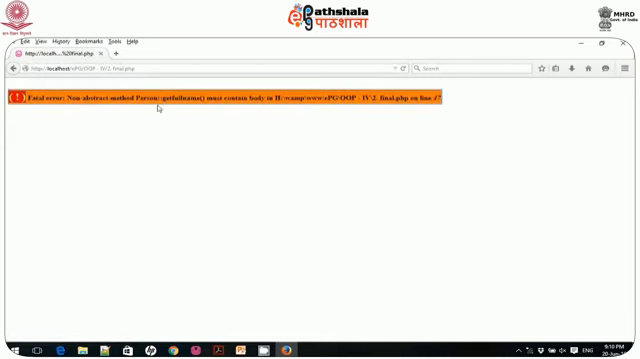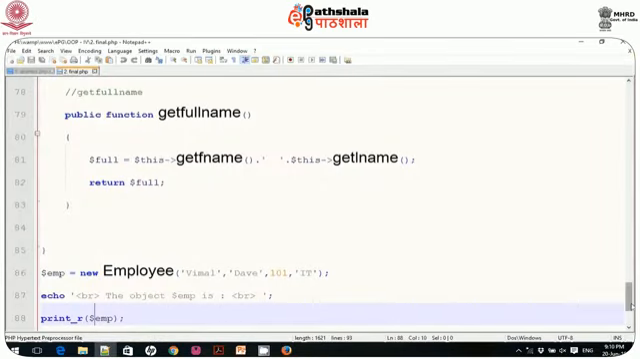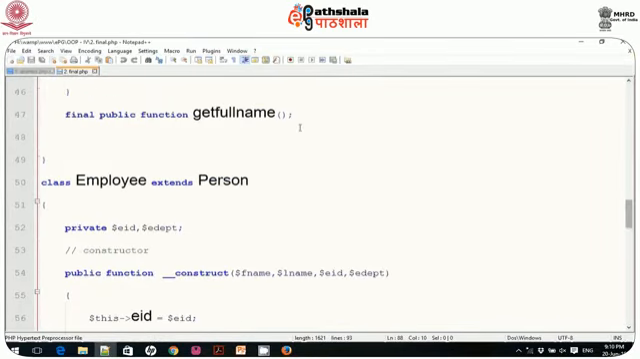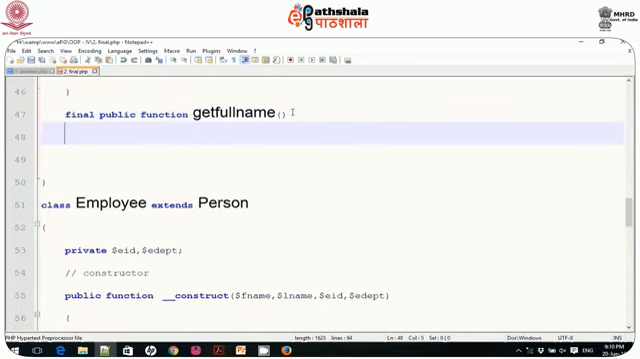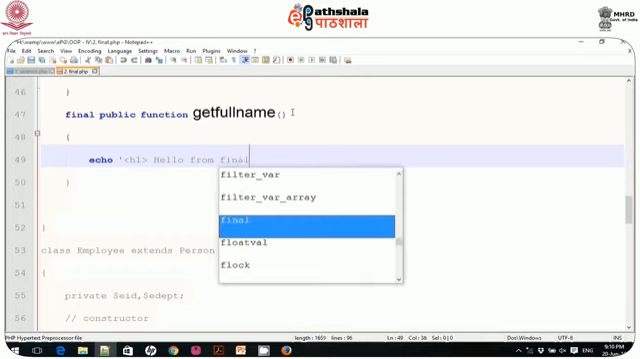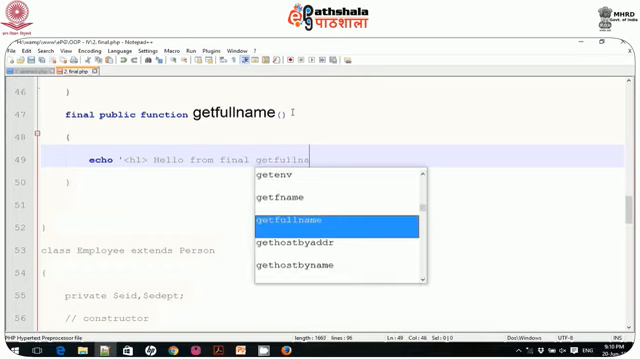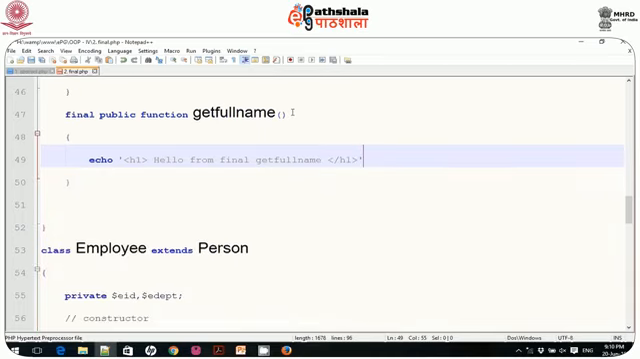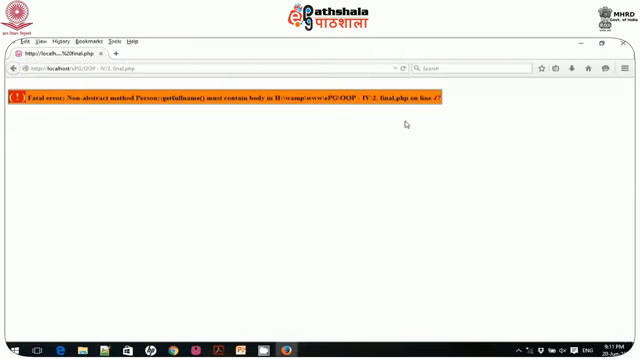It says non-abstract method person must contain body. Okay, let me provide a body here in the original class. Echo h1, hello from final get full name. This is just a simple message we would like to use here. Of course, I can write empty curly braces as well. Now if I execute it, it says cannot override final method in person.